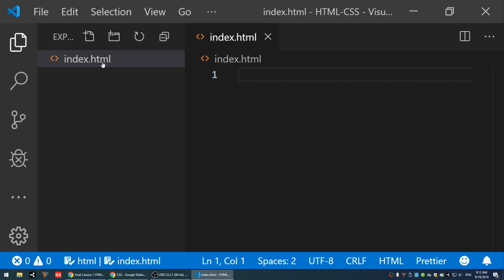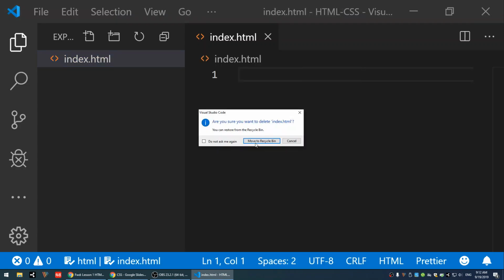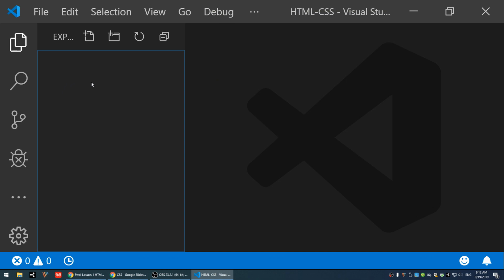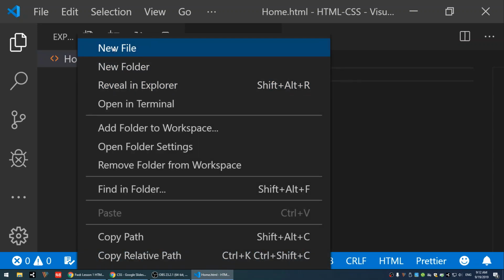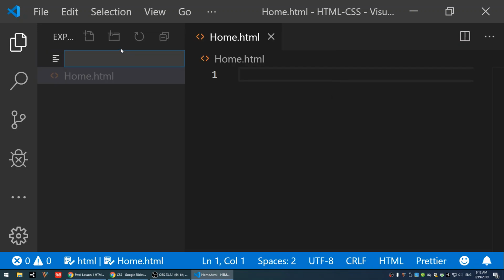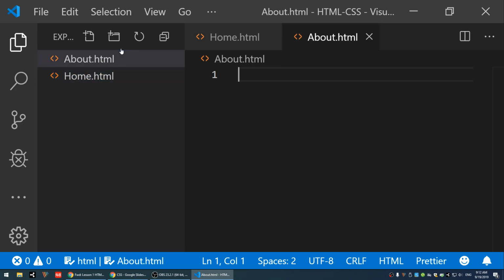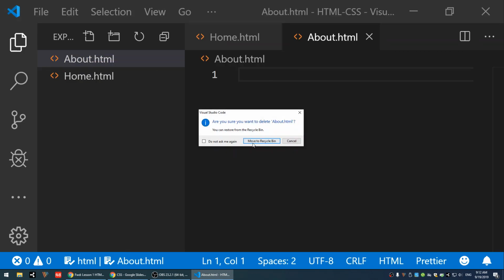Let me do it again. I can also delete it from here. Delete it. Let's do it again. So the 4 buttons on the top: I click on the first one, create a new file, and type the name here. I can call it any name you like, home.html or any name you like. Another way to create it is to right click here and choose new file. It also works. It asks you to enter the name. You just type the HTML, any name you like. It's going to create 2 files right now. Same thing, right click or use the button there.